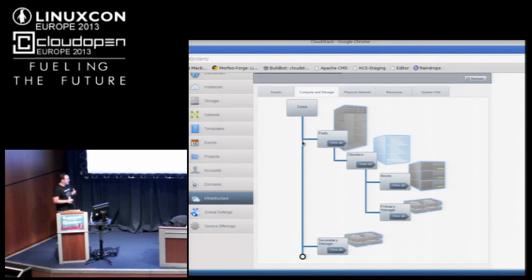So a zone is almost always within a single data center. It is a rather arbitrary distinction, but because you're setting the network model, it assumes that you're not going to span more than a single data center with a zone. The next level down are pods, and typically those are a rack or a row of racks. We're essentially assuming that there is a top of rack or end of row switch, and so the guest network within a pod is all going to be the same. Everything inside that pod is going to have access to the same guest networks.